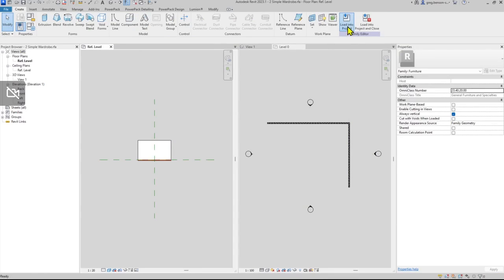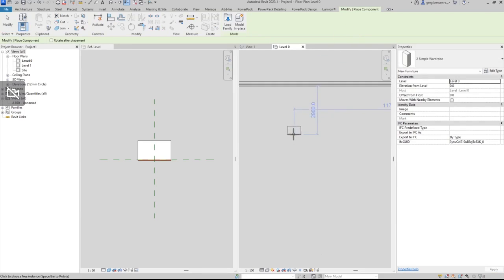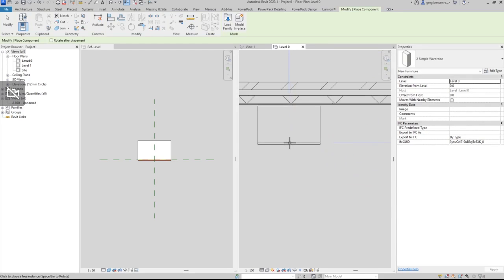I'll click on Load into Project. And obviously, I can position this somewhere. Now, I'm having a problem putting the back of the unit up against the wall. So there's an issue that needs to be resolved. You know, it's happy to snap there, but of course that's pretty useless.